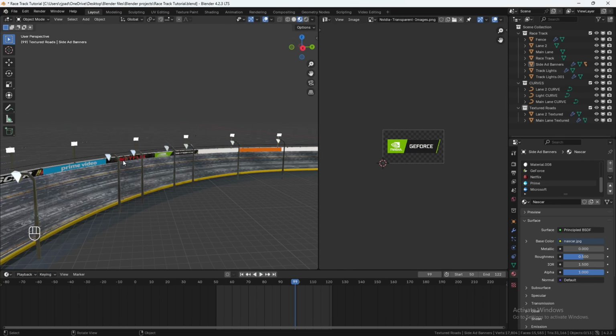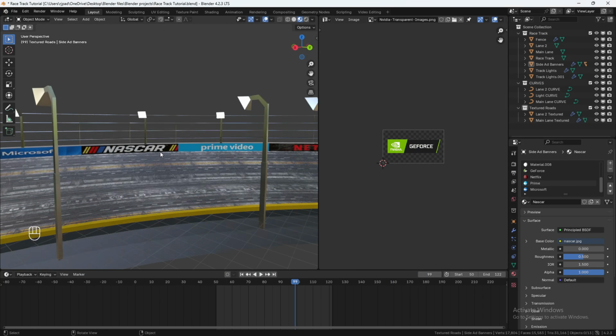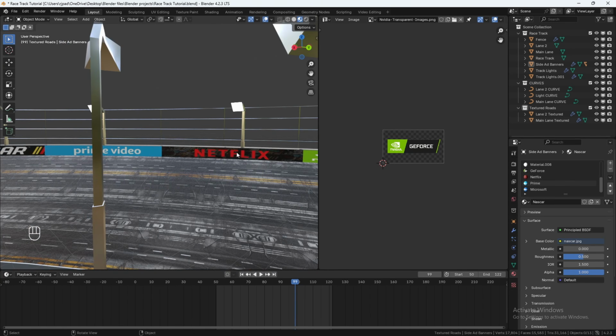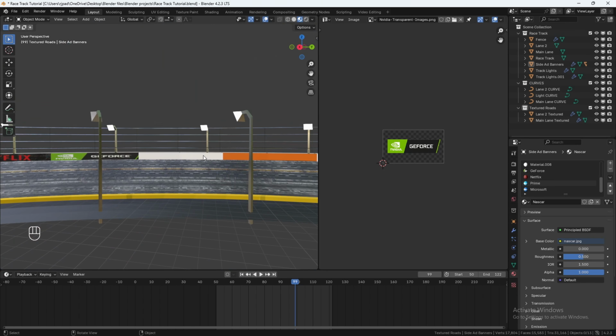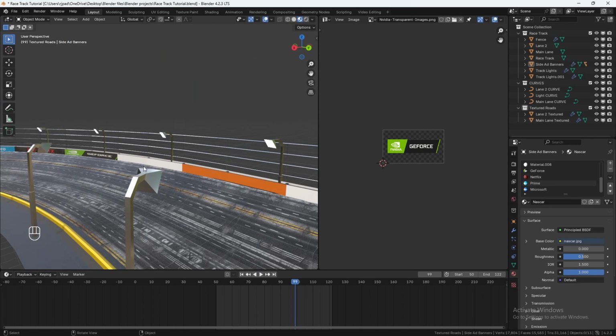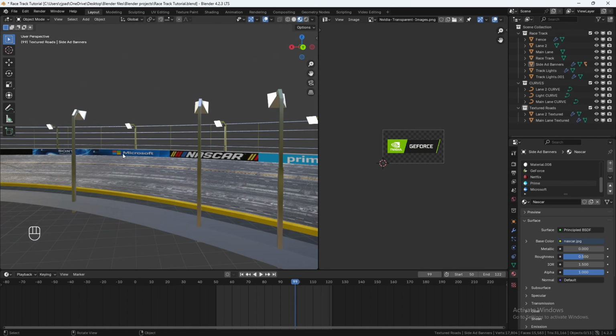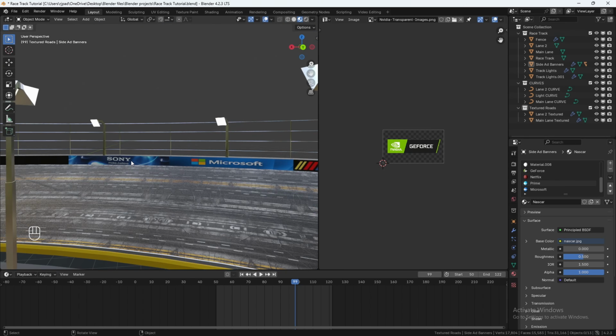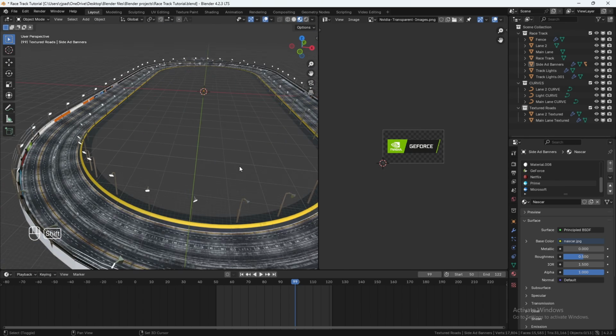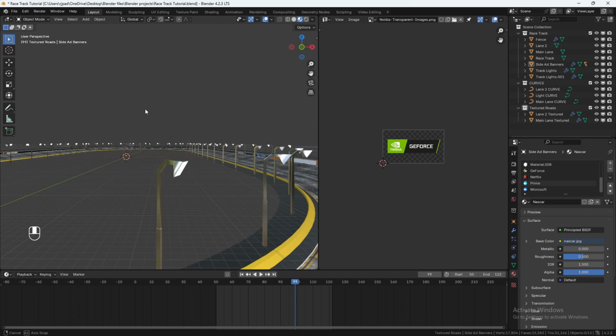Okay, so this is what I ended up with. I added in a few more advertising banners. I added in Netflix, GeForce, maybe some orange, white. And then again, Microsoft. I even added some Sony banners on the side. And that's pretty much it. And then it's just repeated on the other side because of the mirror modifier.